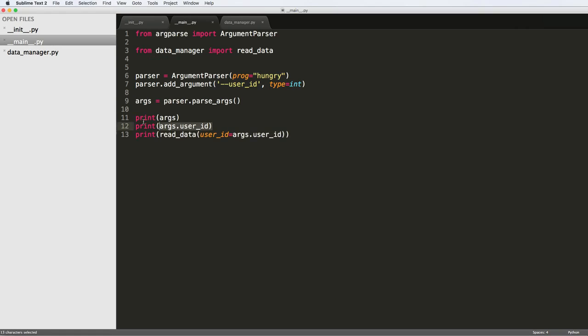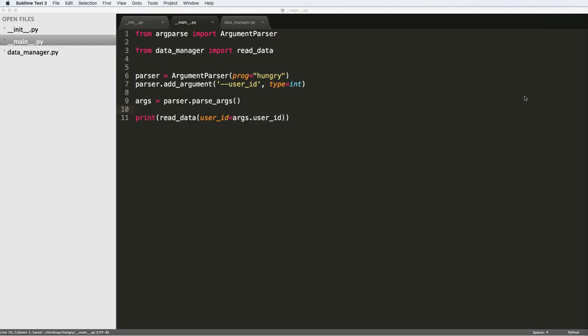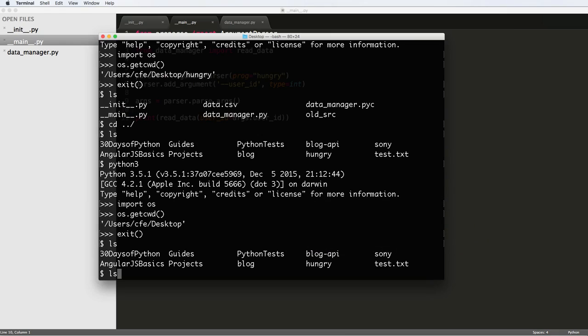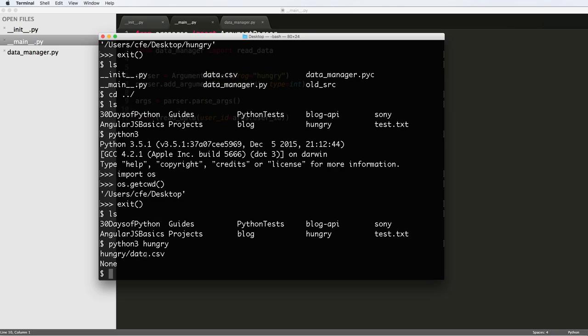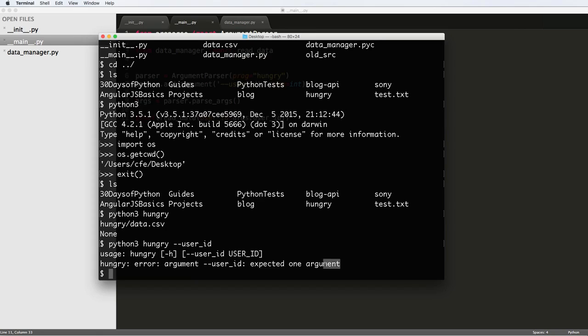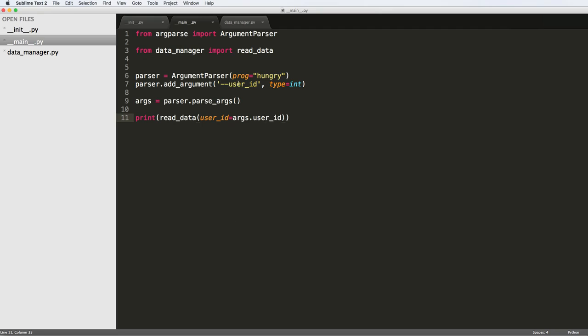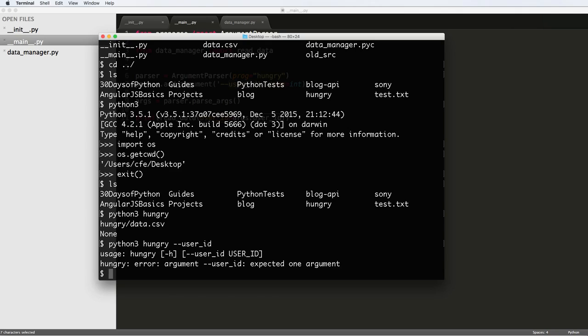Let's go ahead and get rid of this right here, and I want to do some more stuff with these particular arguments, right? So we have our user ID, but if I come back in here and run python3 Hungary and press enter, I get none, right? But if I do Hungary --user_id and hit enter, it's saying that I have to actually have this argument. Okay, so that's cool. So that means that if I ever add --user_id, it's going to give us an error if I don't actually put it in.